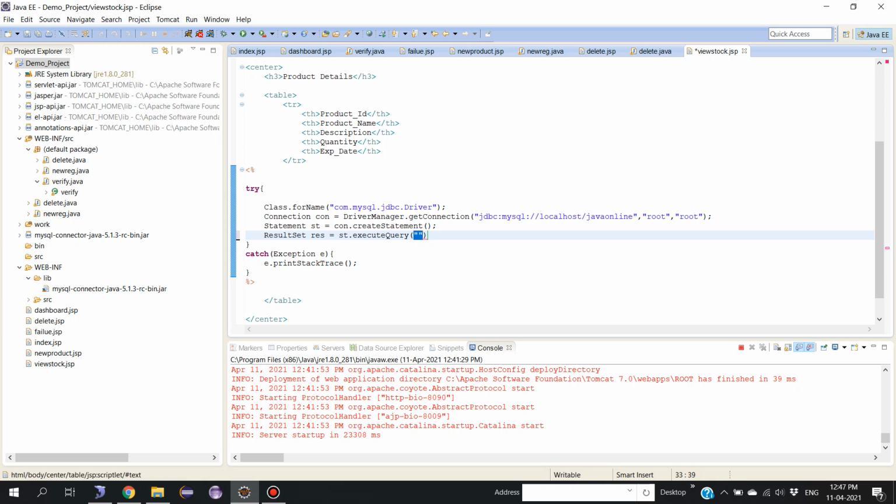So here we need to write the query to fetch all the records from the table. Select star from products. And that's it. This is the query we need to write.